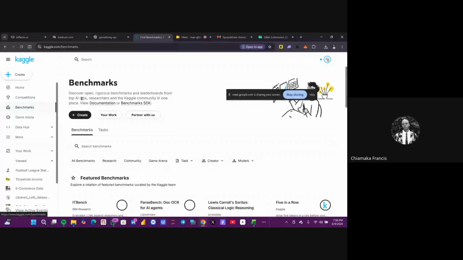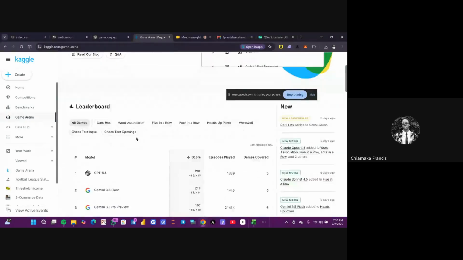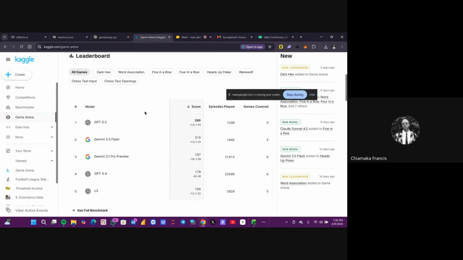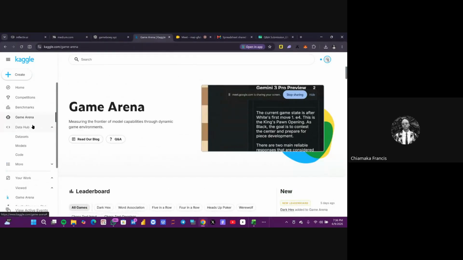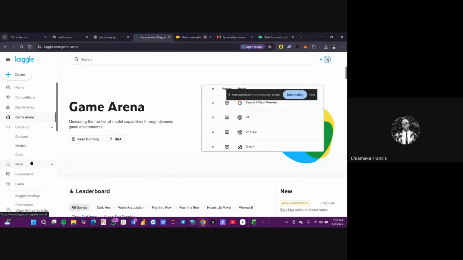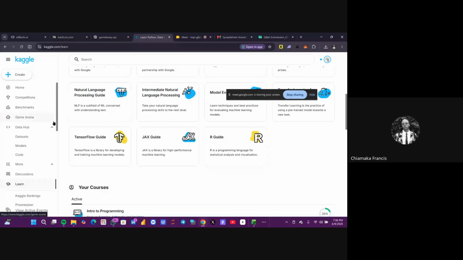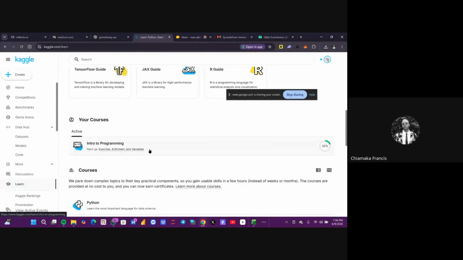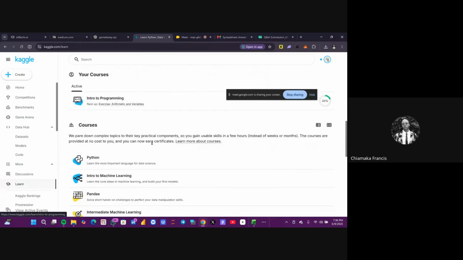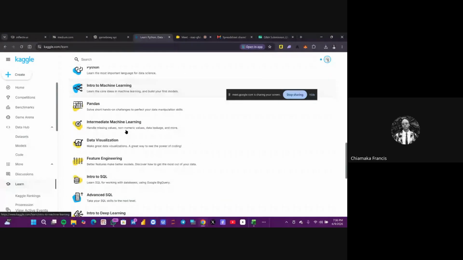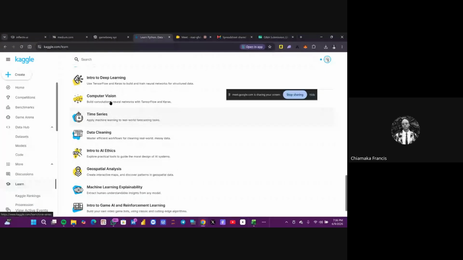So we have a lot. This is like benchmark. We even have the game arena. We have a lot of stuff. We have the data hub where we have data sets. We have Kaggle Learn. You can learn different courses. There's intro to programming here. There's Python, machine learning, pandas. So this is a resource that you can actually leverage on your own.